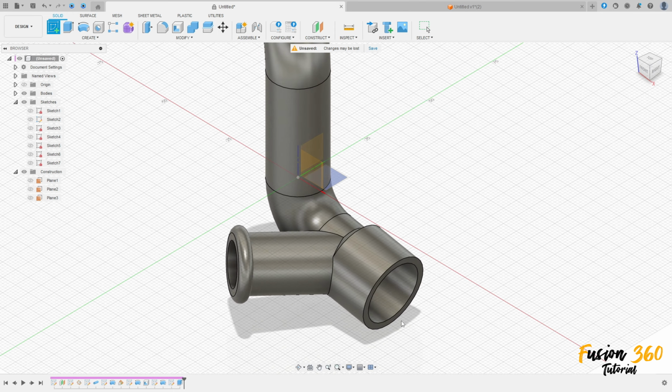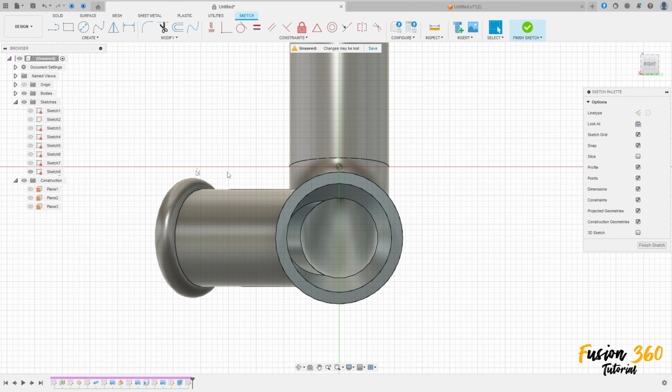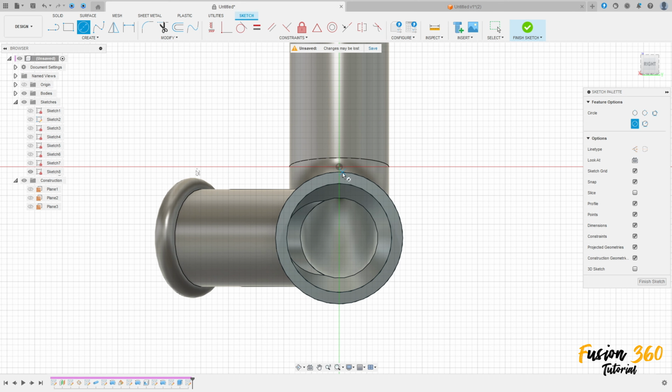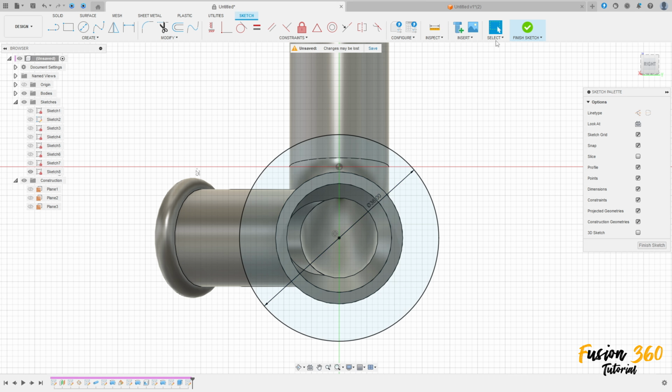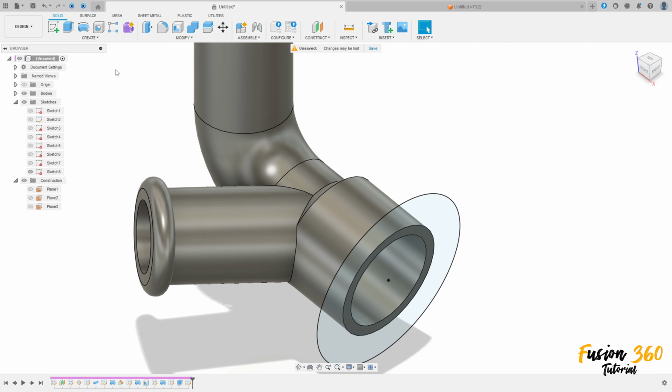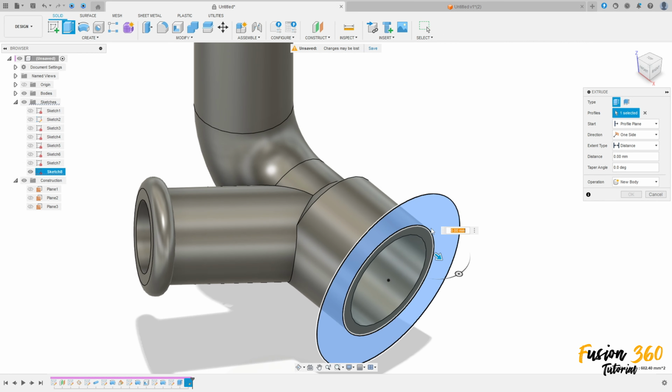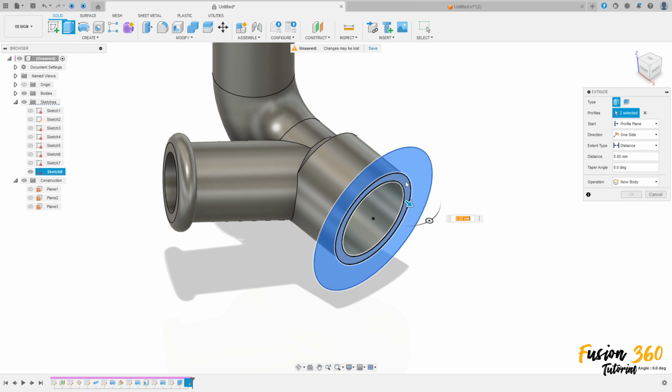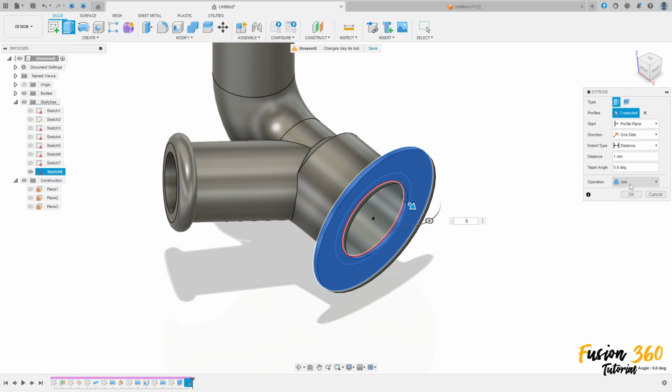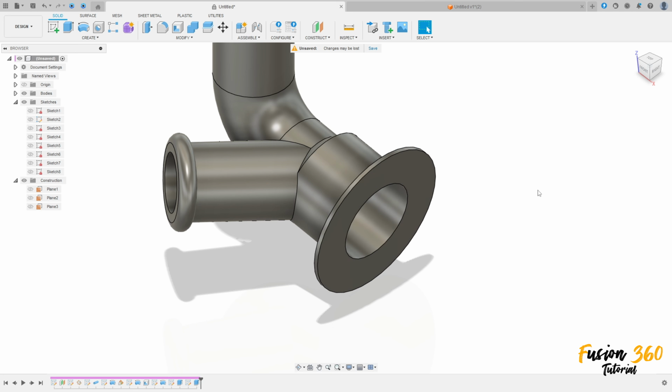Now go to create a sketch, select this face here, select the circle, find the same center of this pipe here. The distance here is 36 millimeters. Finish the sketch, go to Extrude, select this profile here, and select this face here, extrude this 1 millimeter. Operation join, press OK. Now go to modify and select the fillet.